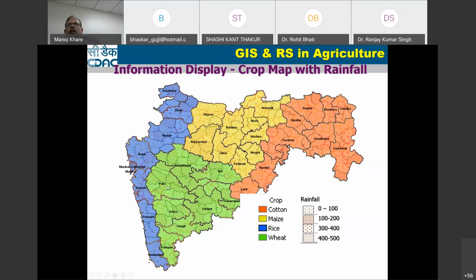So in one map you get two pieces of information: the crop map as well as the rainfall distribution. A third piece of information you can also link. Suppose you want temperature distribution also, you can add it as the third layer. So one is the crop distribution as well as the rainfall distribution. That way you can do things.